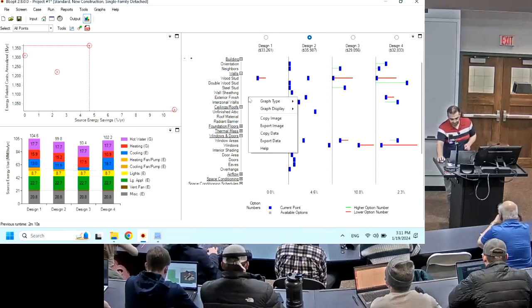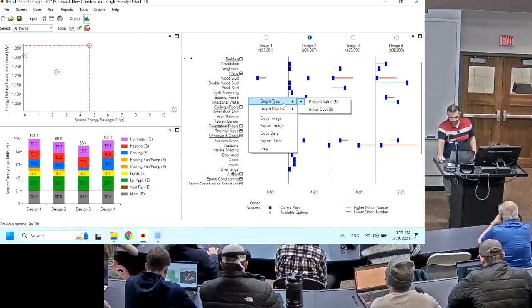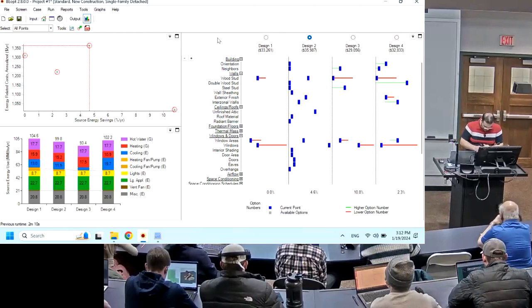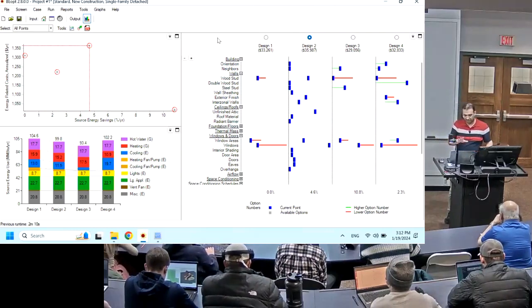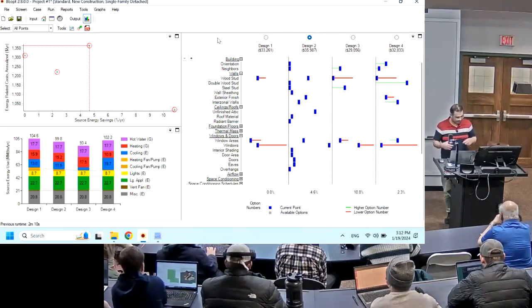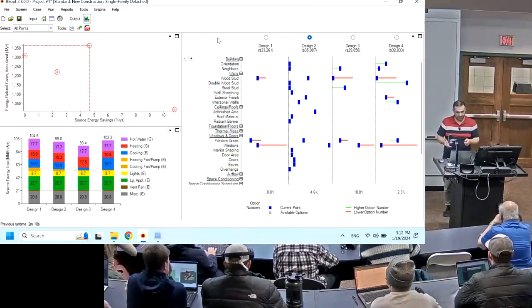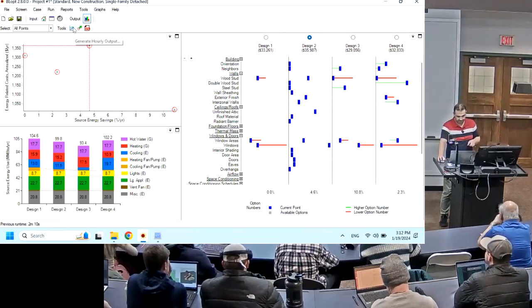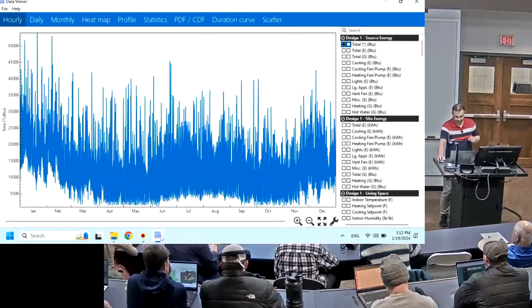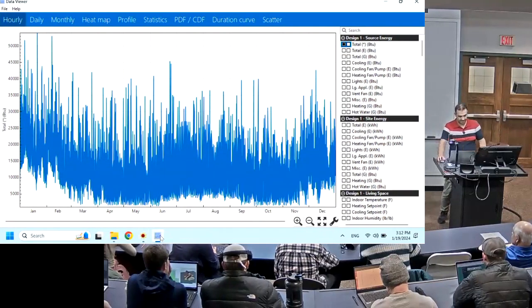Okay, so again, right click here, we can copy, export image, data, and also you have these options. Now you can get reports and data from these windows, but we also want to get the hourly, daily, and monthly reports. So you go over here and generate hourly output. It takes some time when you do this, but I already have the window open here. So you get something like that.